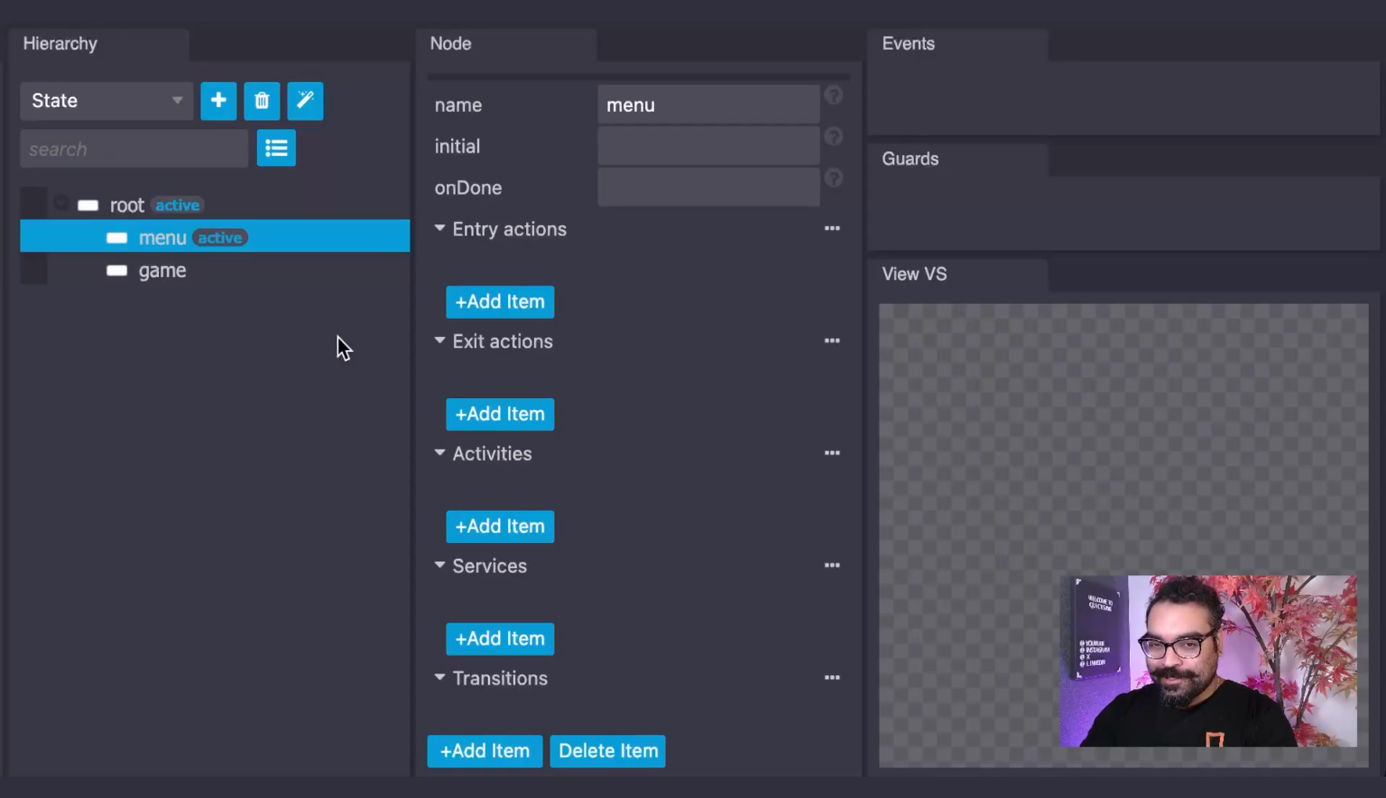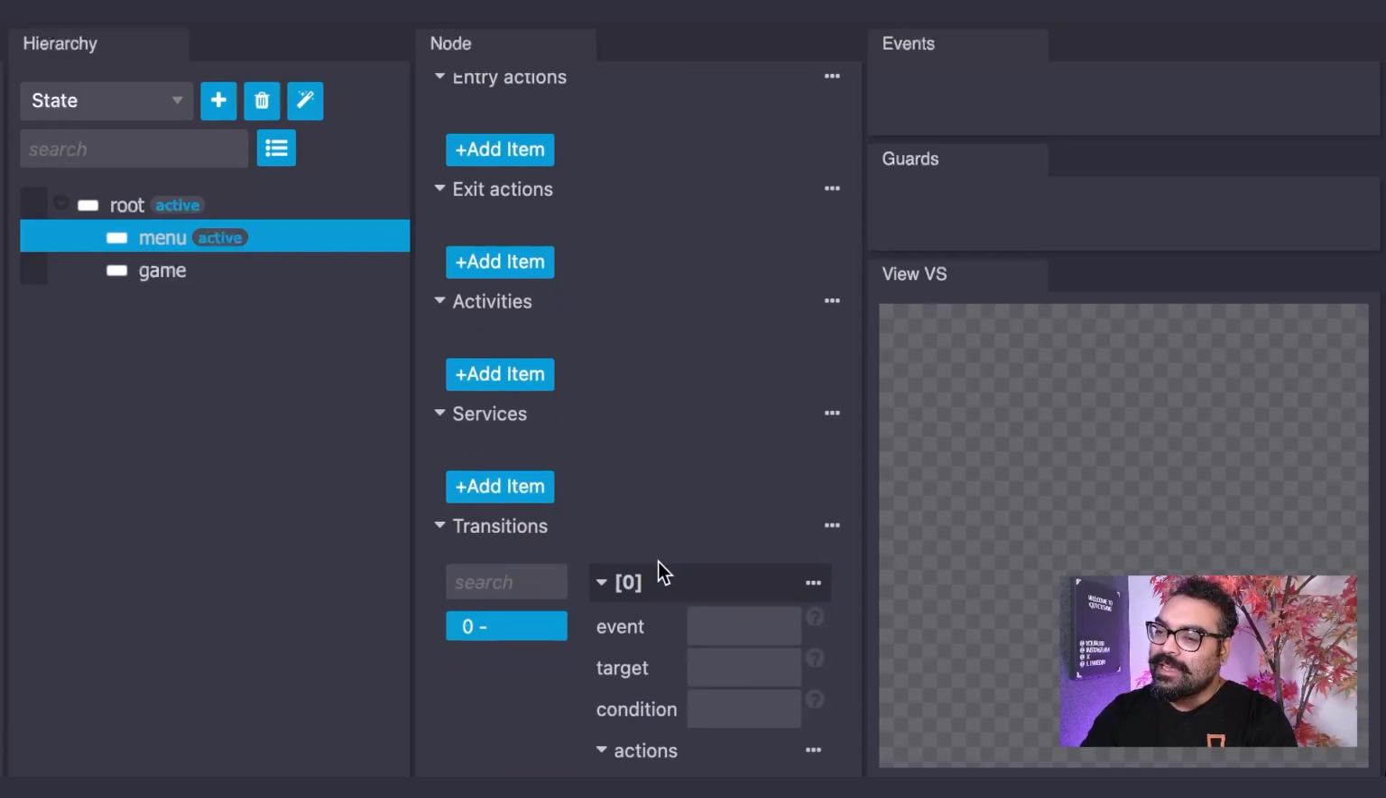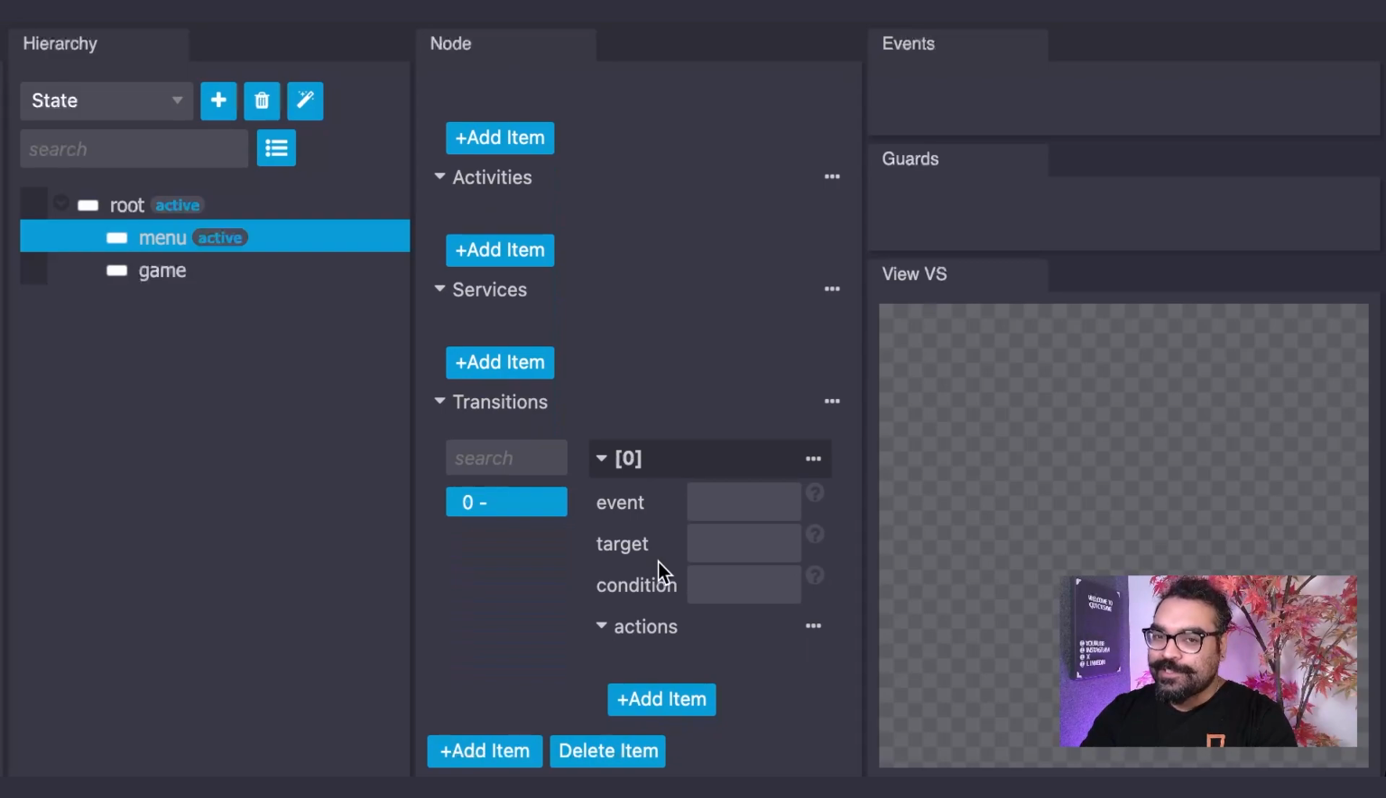In the machine editor, we are going to be creating a transition between the menu and the game. To do this, we will select the menu state, which you can see is our current active state. Then we are going to go to the bottom of the properties where we have this transitions section. We are going to click Add Item. Here we have an empty transition.